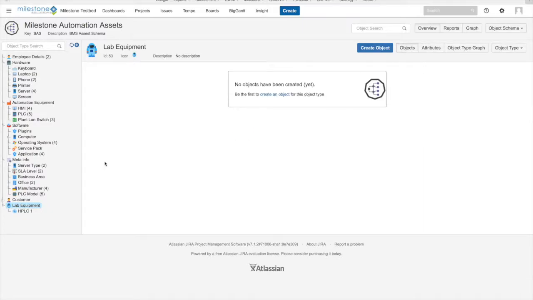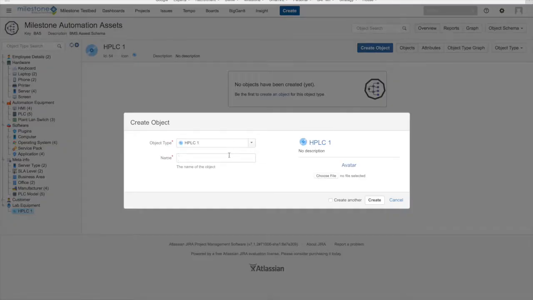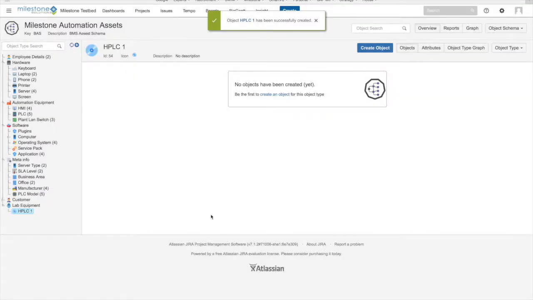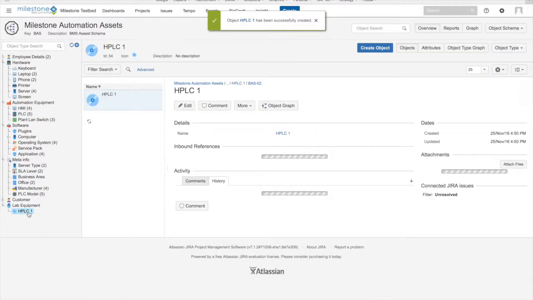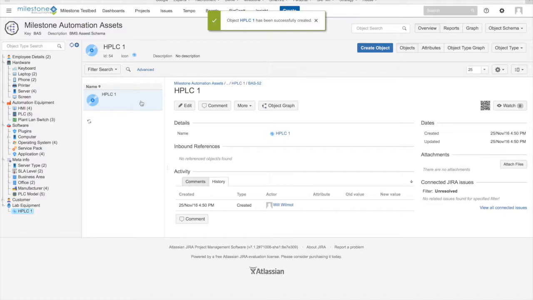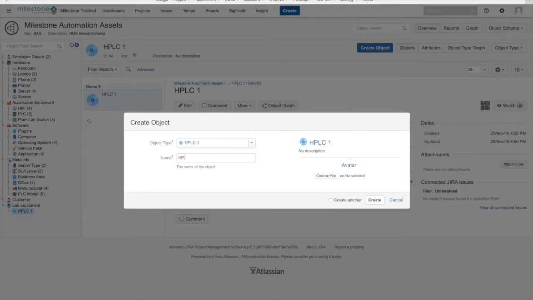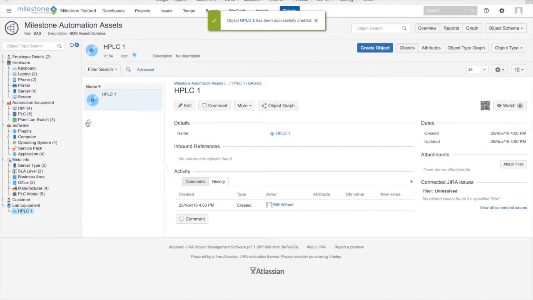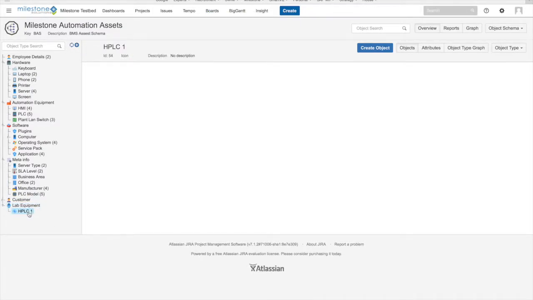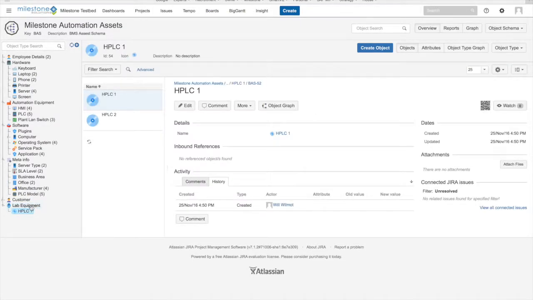Okay, so here under objects, HPLC, and I'm going to create a new object, and this I should call HPLC1. Okay, so now within my HPLCs, I have HPLC1, I have HPLC2, for example. Okay, so now I've got two different types of HPLCs under my lab equipment. So just a simple way to create your hierarchy.